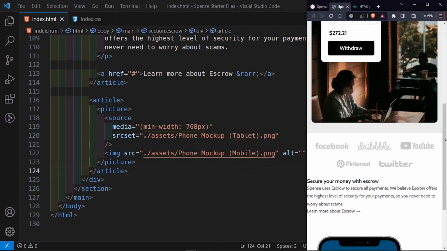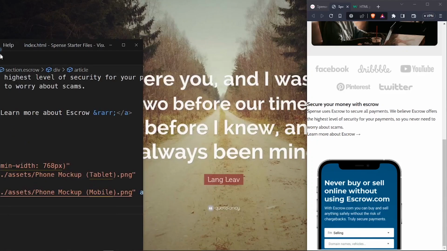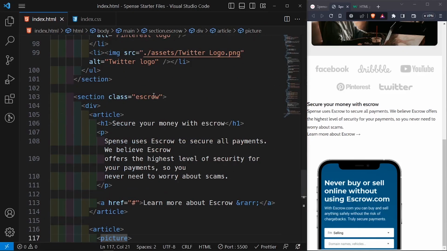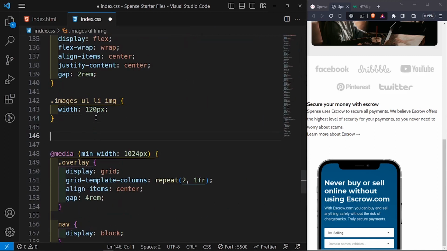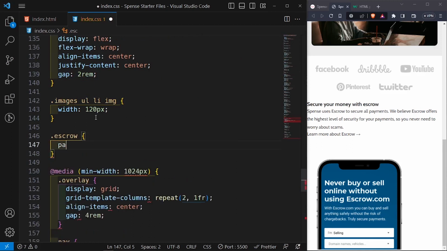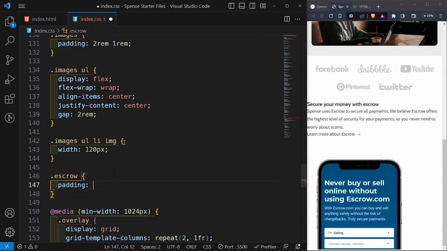Anyways, let's begin to style this out. Let's go inside the class of escrow. So right above our media query, let me say that for the class of escrow, you want a padding of about, what did I use here?